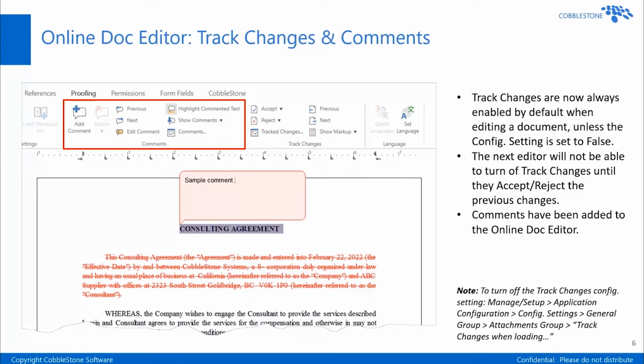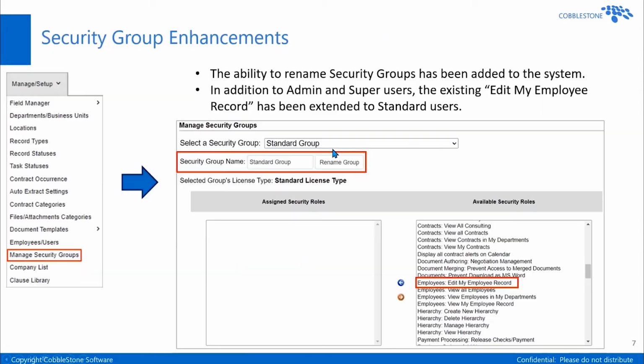Okay. So those are our enhancements for the online doc editor. It works wherever you have files and attachments, and it works in the e-approval process. Next, we have a few security group enhancements. Again, manage setup down to manage security groups.